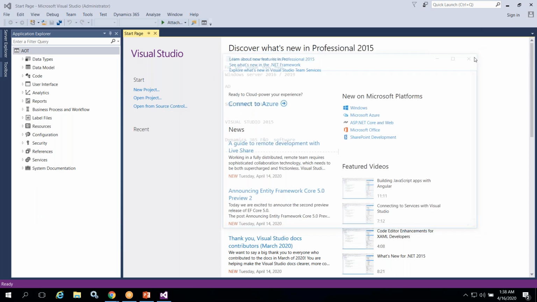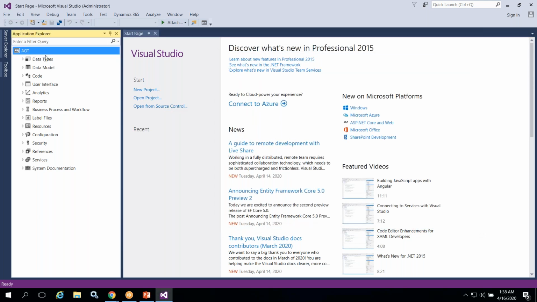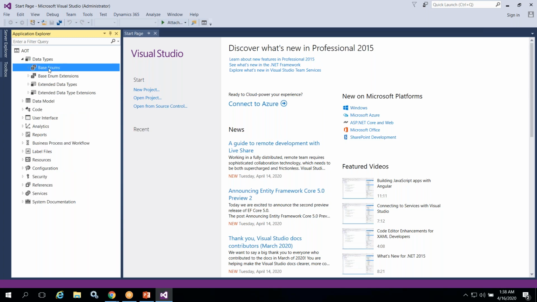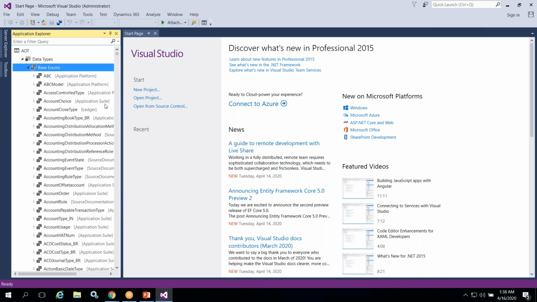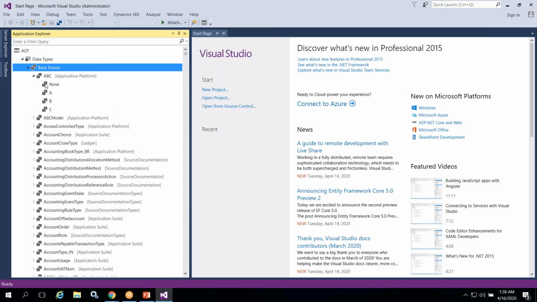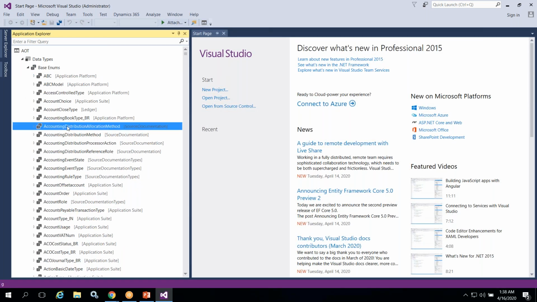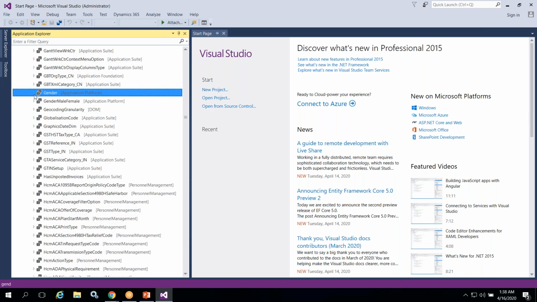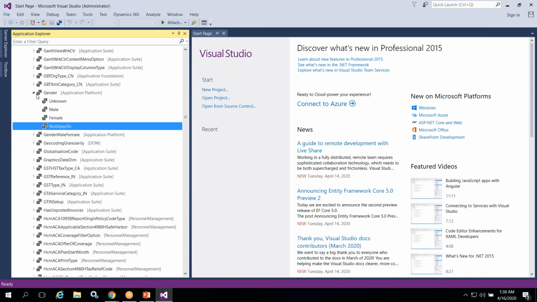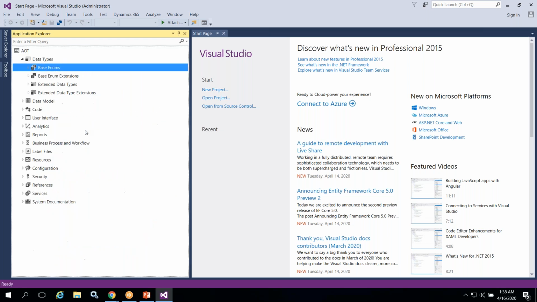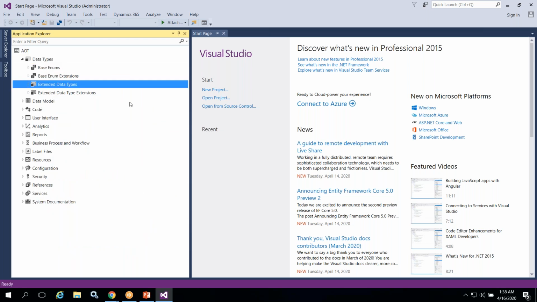Now coming to the AOT, Application Object Tree. Here we have data types. In data types we have base enums. Base enums means, for example, there is a gender. In gender, male and female will be there, right? Something like, for example, ABC gender: male, female, unknown. These are all called base enums. After that we have extended data types, which I will tell you in the course itself.